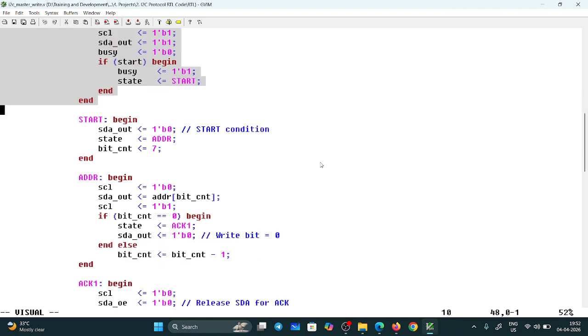And coming to the start state, I told you. In the start state, we need to make SDA go from high to low. Start, begin. So I am making SDA out equal to 1'b0. This is the start condition. And what is the next state? Address, I want the slave address. Next state equal to address. And what is the address length? 7 bits. Bit count equal to 7 bits. So in the start state, we need to declare this.